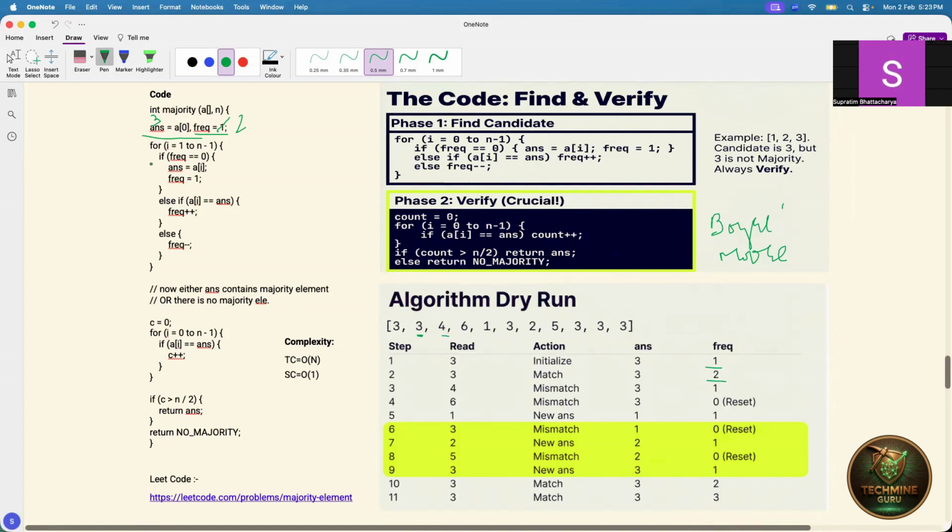Since frequency is 2, this block will not work. Since A of i is not equal to answer, this block will also not work. And this will work. Since this is the new candidate, it will cancel out one of the previous candidate's count, right? So the frequency becomes minus minus, and now the frequency is 1 again, right? Similarly, when we move to 6, since the frequency is 1, this will not work. Since A of i is not equal to answer, this will also not work. Now the frequency will become 0 again, right?